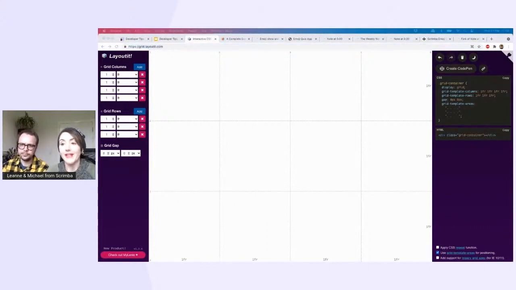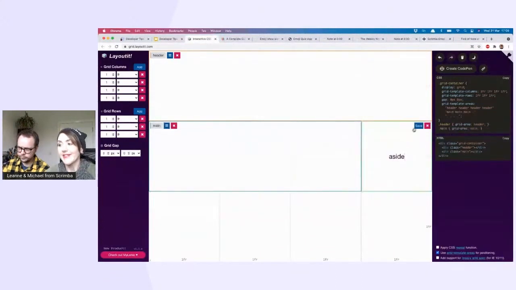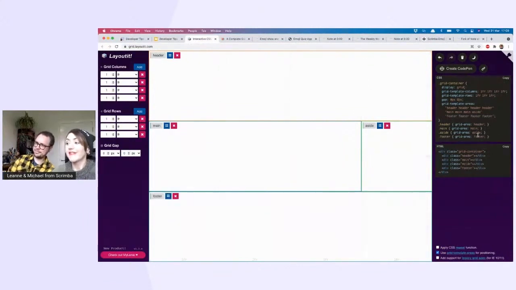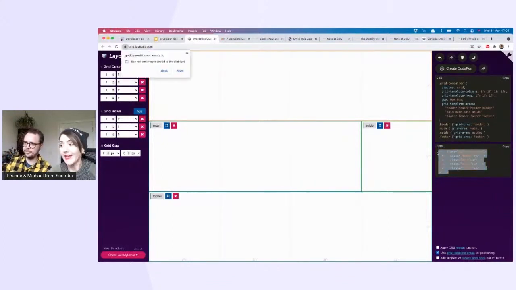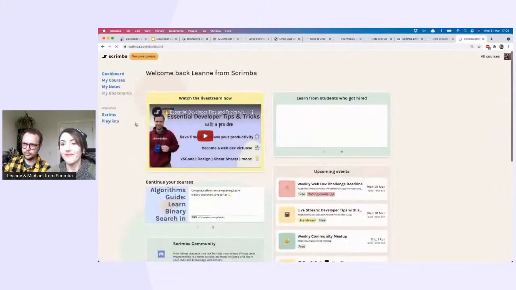To help you along the way. And I will now demonstrate how it works. So I'm going to call this part the header and save that. And this part's going to be my main. So I'm going to have my aside. So that's going to be my footer. And then here it has generated the HTML and the CSS that you need to use it, which I will now demonstrate in a scrim.